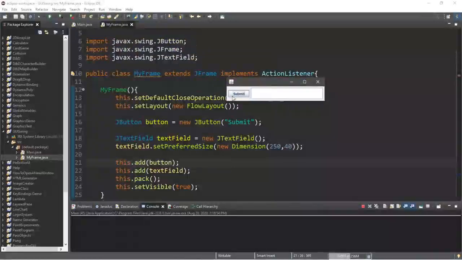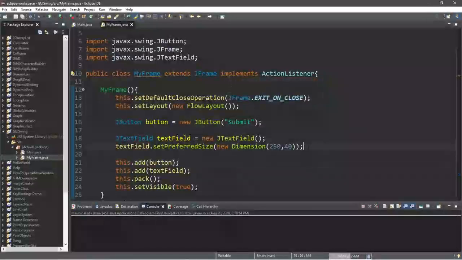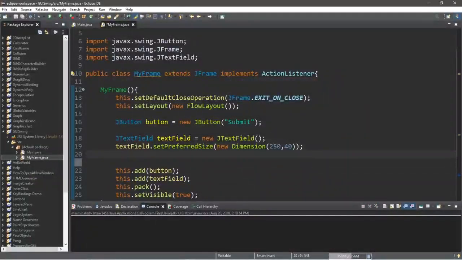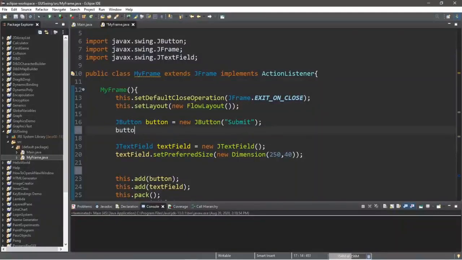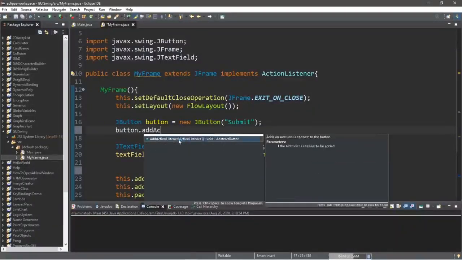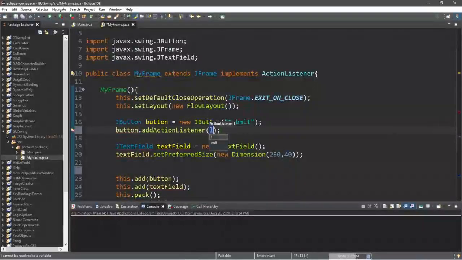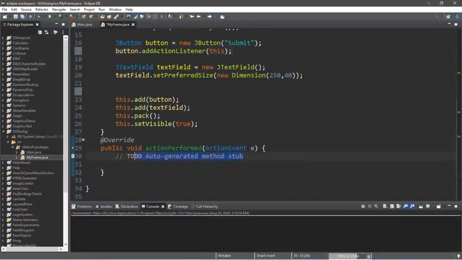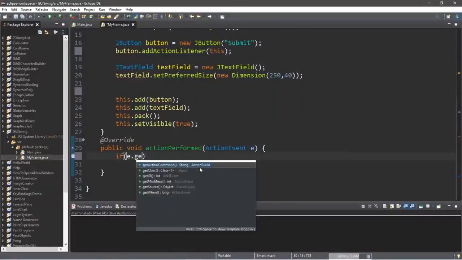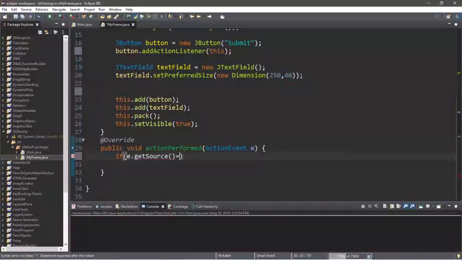Now you notice we have a submit button, but it currently doesn't do anything. So we need to add an action listener. So let's do that here. button.addActionListener. Since this class is implementing an ActionListener interface, we can simply just pass in this. And when this frame detects an event, we can check to see if that event is the button. So if e.getSource is equal to our button, we're going to do something.